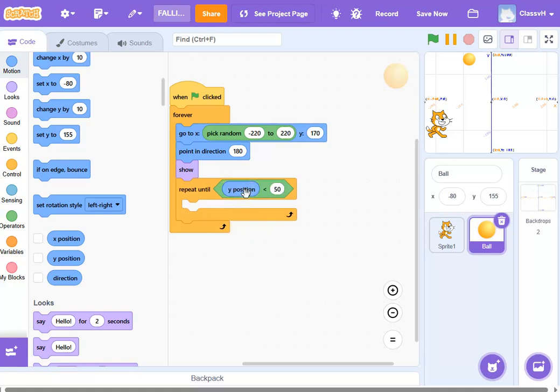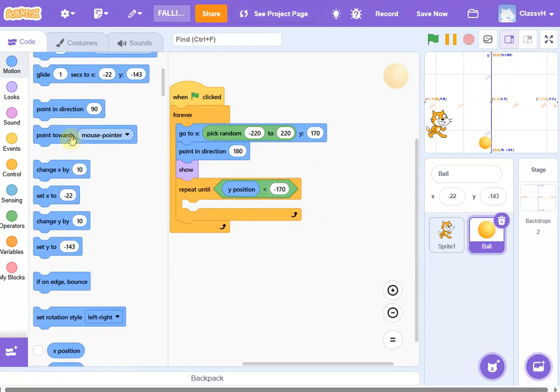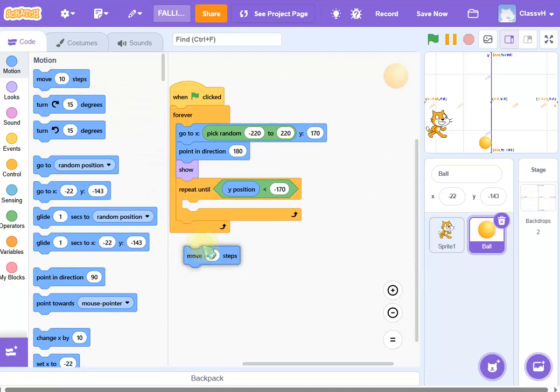Okay. Now Y position, what should it be? Till it is minus 170, meaning it should not go completely to minus 180. It should come this much only. That's okay, right? If the Y position is less than minus 170, then only it will come, else it will go back. It will repeat the Y position, meaning it keeps doing its movement. Okay, and then put it.